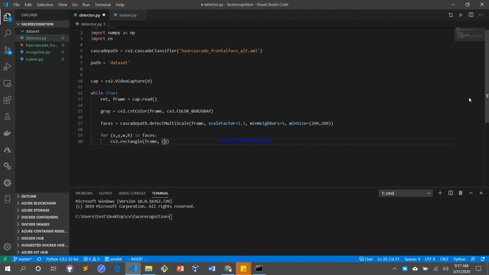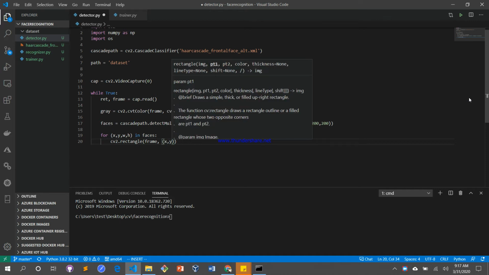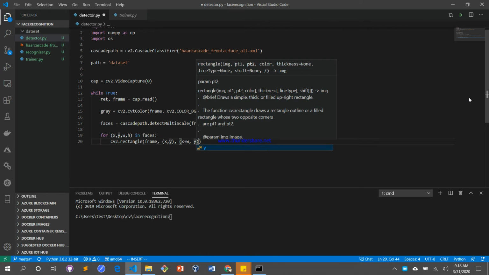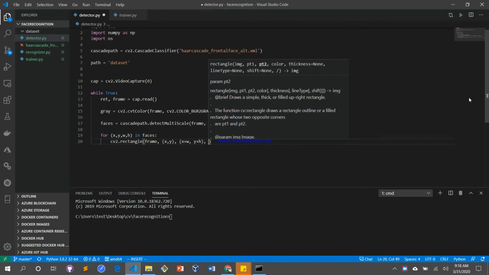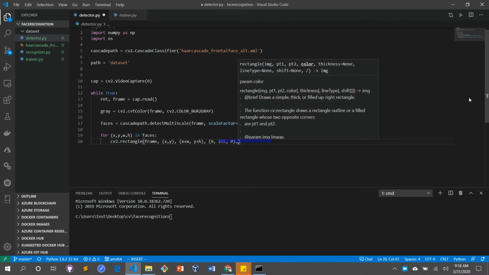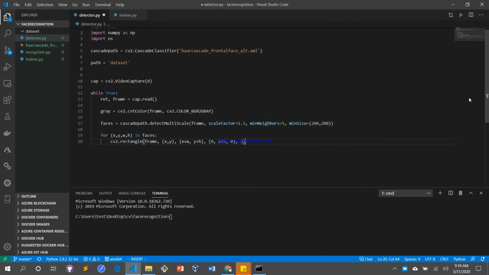Then let's set the origin of the rectangle. Now we want to draw the rectangle. That is the origin x, y. Then the end point, completing the drawing, x plus w, horizontal plus horizontal, then vertical, going along the vertical too. Then let's define the colors, 0, 255, 0. Then the thickness, let's give it 3.